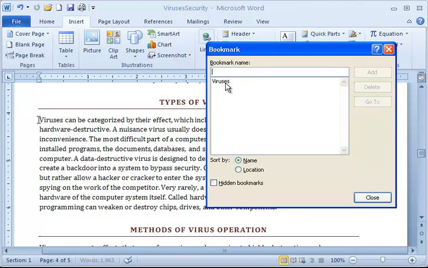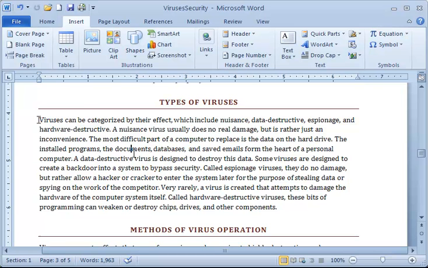We're actually going to leave that bookmark in at this point because we are going to be using that a little bit later on to insert a hyperlink. So click on close, out of that, leave that particular bookmark within the document.